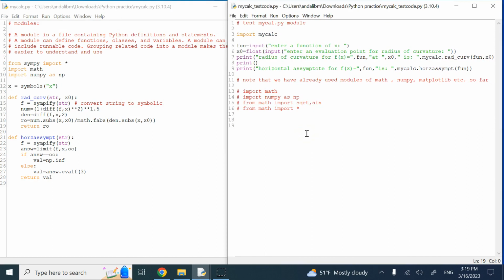So hopefully you have some idea about a module, how to write a module, which is basically a .py code, how to import it, and how to use it.